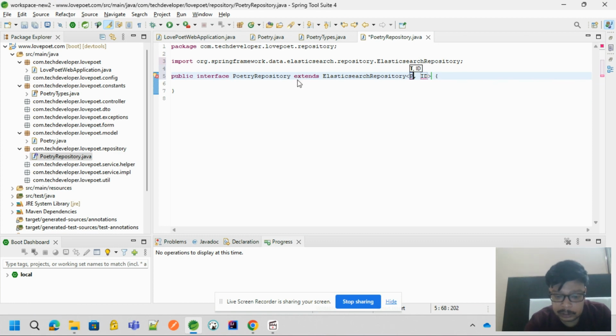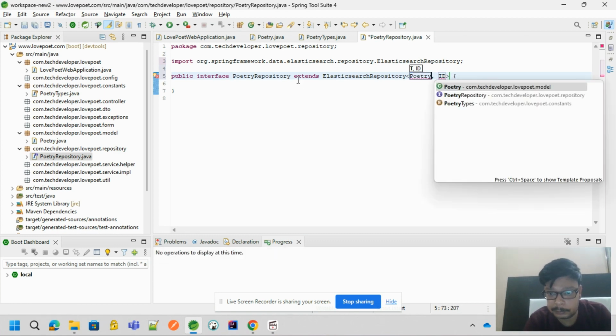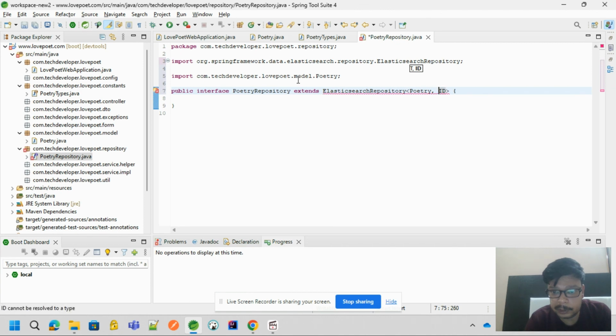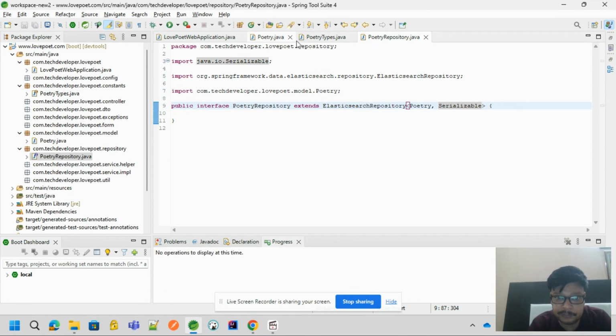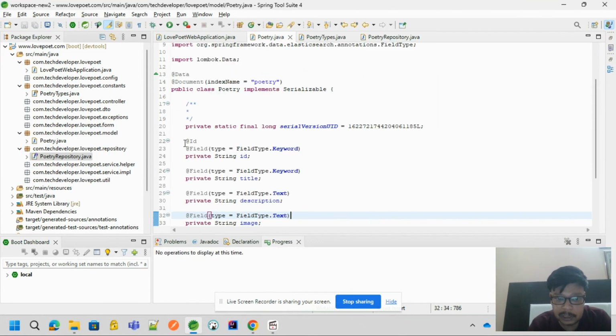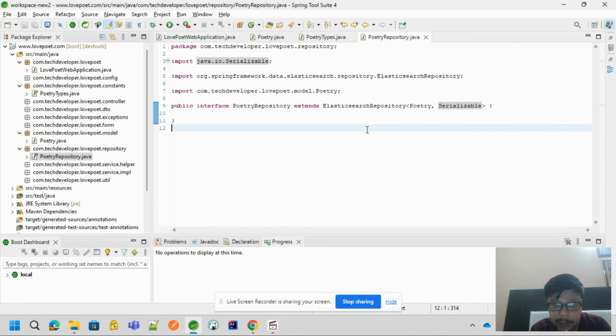T will be the poetry document, meaning the document class that we created last time, and String will be the type of ID, but we will keep it serializable as we already defined that the poetry document will have the ID field, that is the @Id annotation. So we have created the poetry repository, and that repository is extending the Elasticsearch repository.